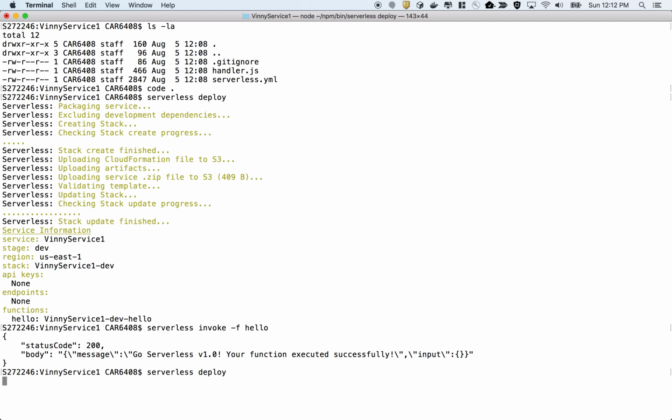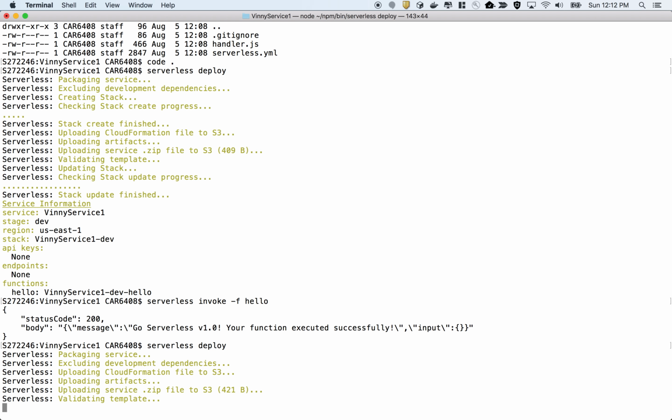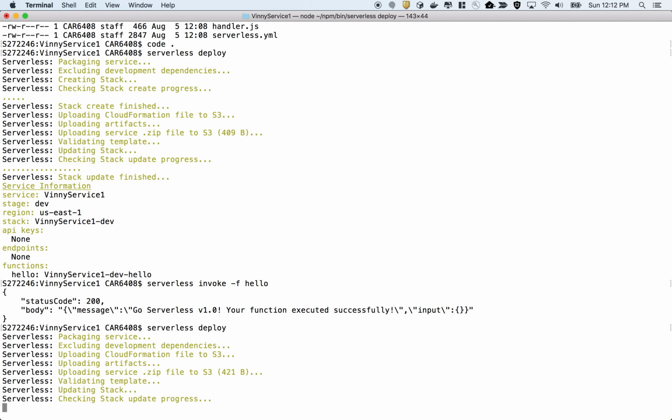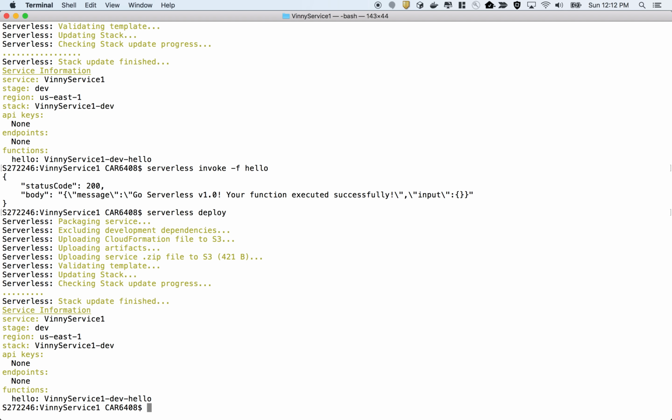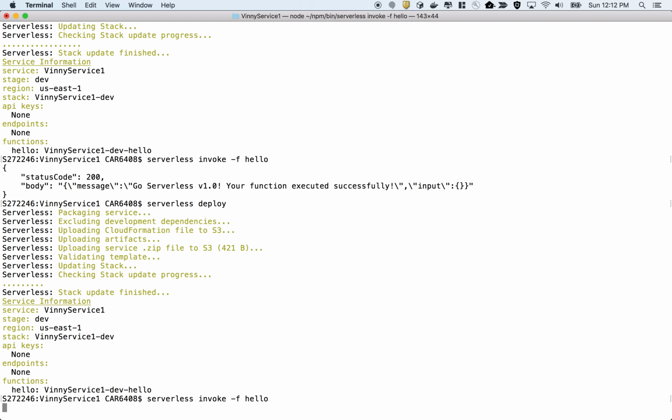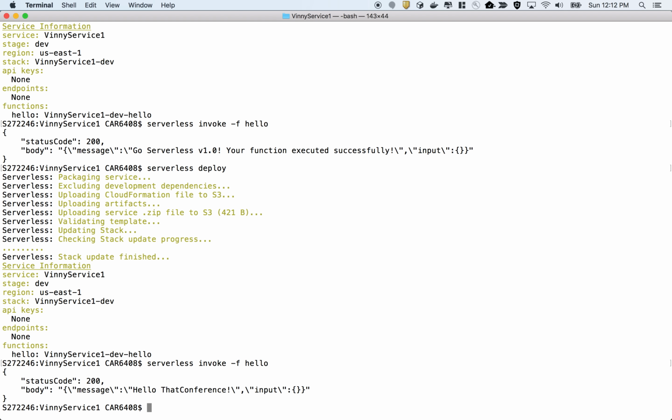Serverless deploy. And again, it's doing the same thing, zipping up the function, creating the CloudFormation template, uploading that to S3, invoking CloudFormation to do the work. So now if I say serverless invoke function hello, I should expect different text than I had before. And there it is. It says hello, that conference.